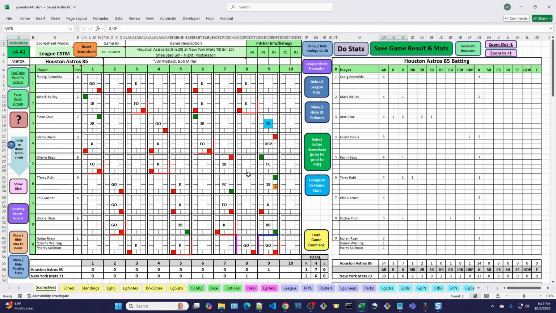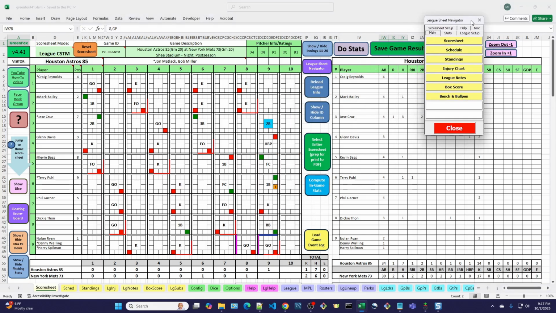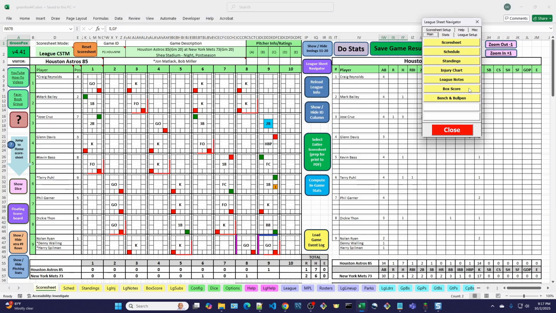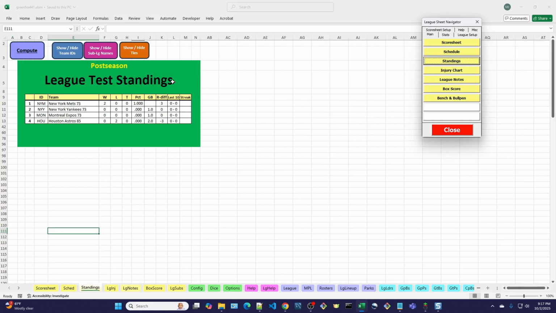So let's look at a couple things here. First we'll look at the standings. I should use this navigator sheet here just to promote my own features. So for the standings, it defaults to main, I go to the standings. So here are the standings. Because I clicked postseason, it shows this little postseason row up here, and you can see my postseason just has these 2-game results.